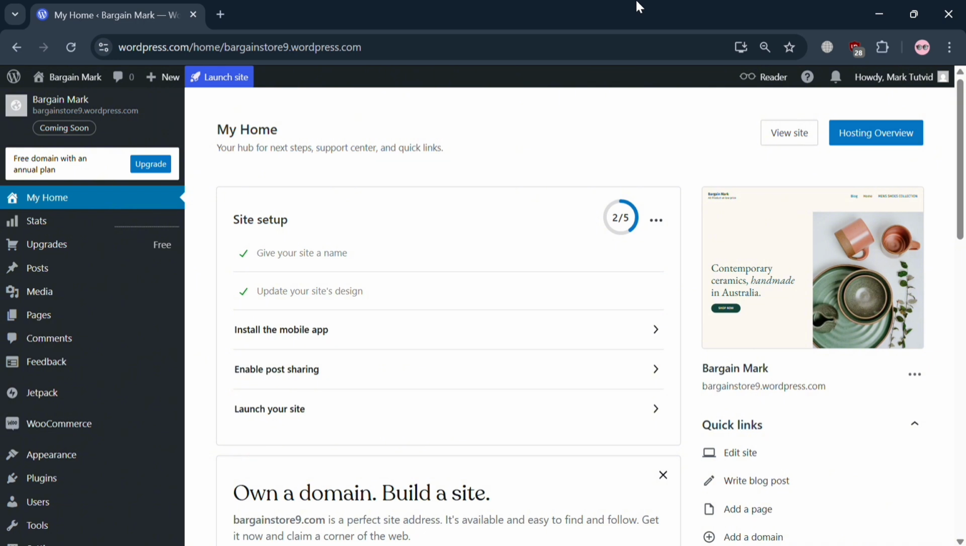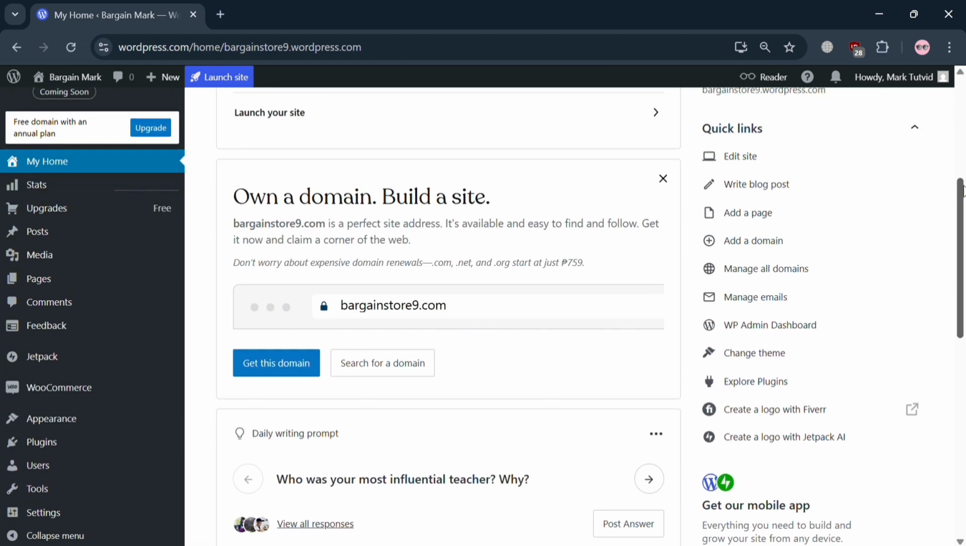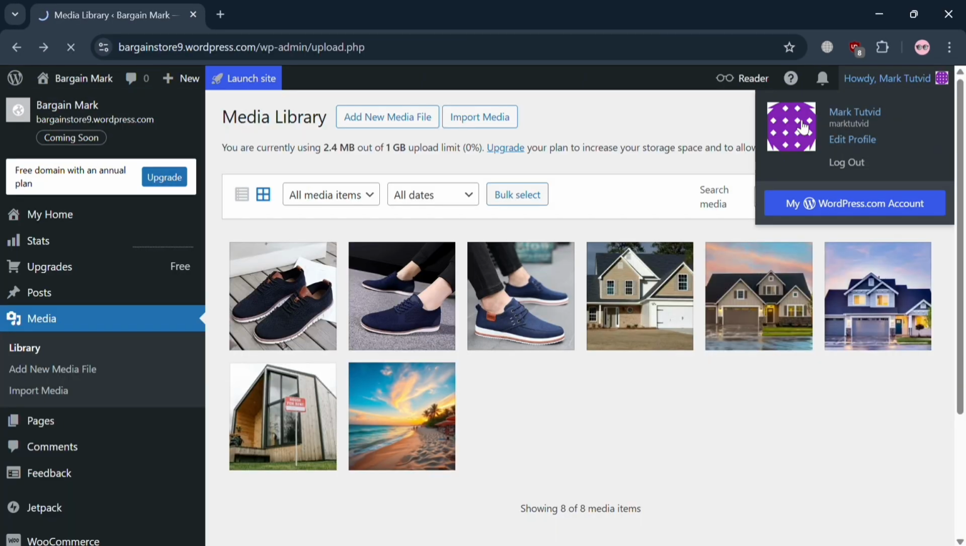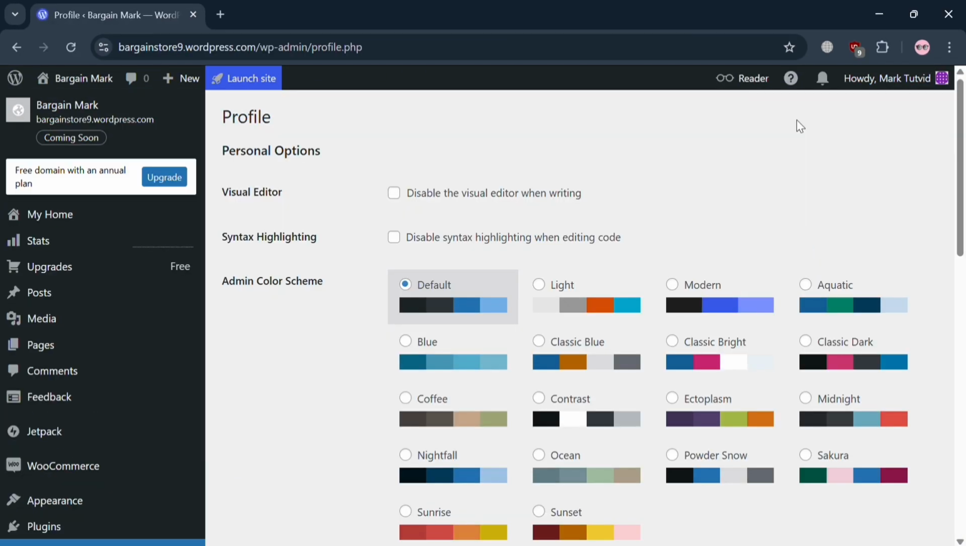On the left side panel, we have here My Home, Stats, Upgrades, Posts, Media, Pages. But to start changing your password, just click your profile icon on the top right corner in here. And just proceed by simply clicking your profile photo icon. Upon clicking on it, you'll be directed in here.